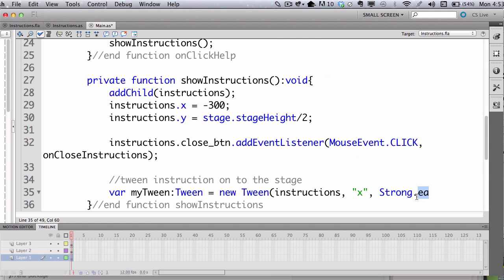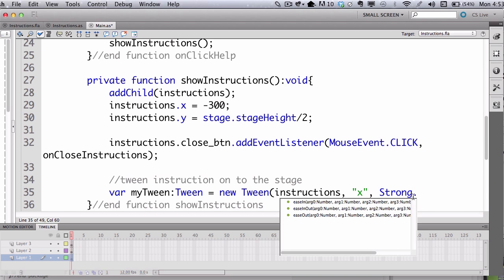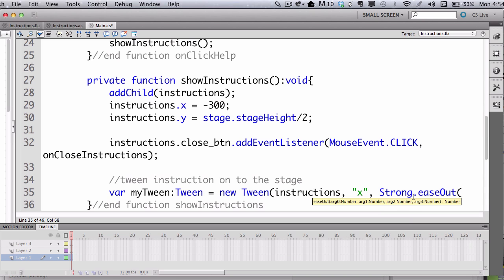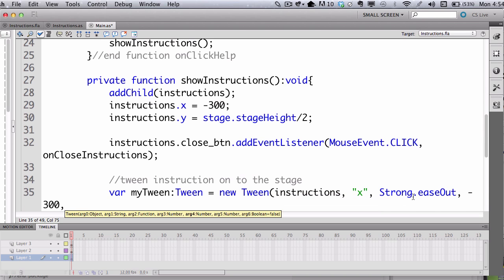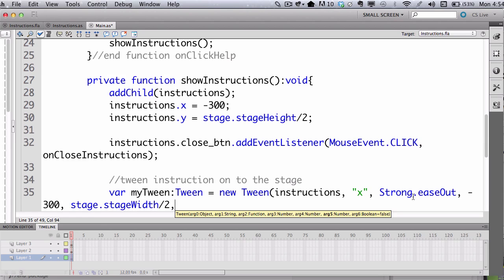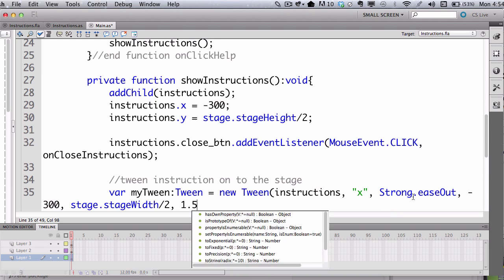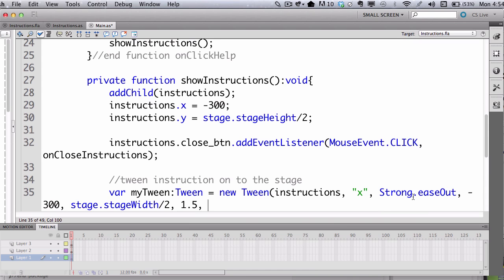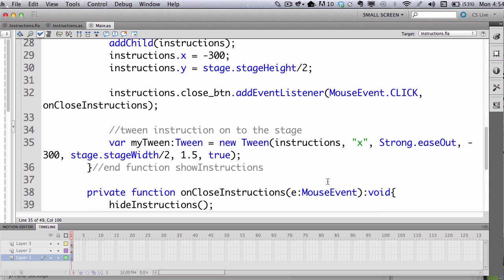Okay, so let's do that again. Strong dot, let's say, in and out is both. In goes in, out is at the end. So we're going to use ease out. And then we want to know where it is going to start and where it is going to end. It's going to start at its current location, -300, and end at stage width divided by 2. Then we have the duration, in terms of how long this tween is going to take. This is in seconds. I'm just going to write 1.5. And then the last one is whether it's going to be using seconds or not. So I'm going to write true here, so it uses seconds, and that will hopefully tween it.